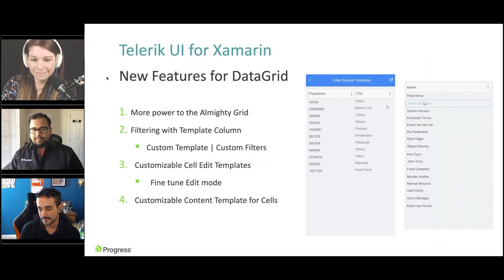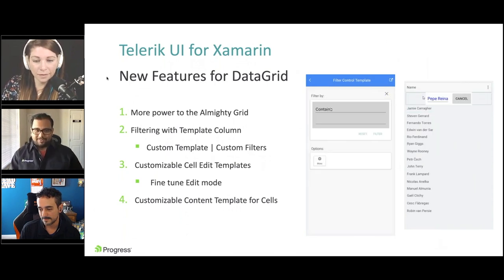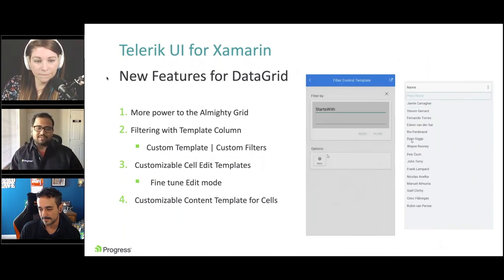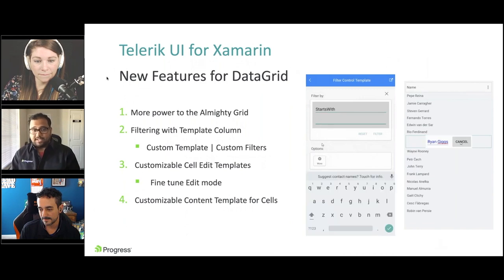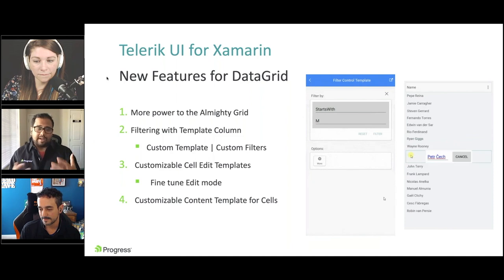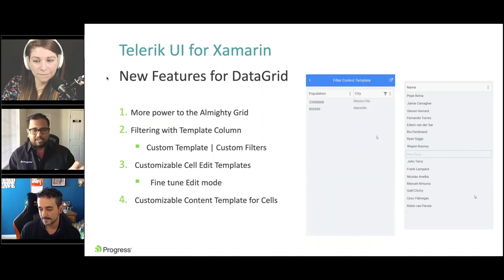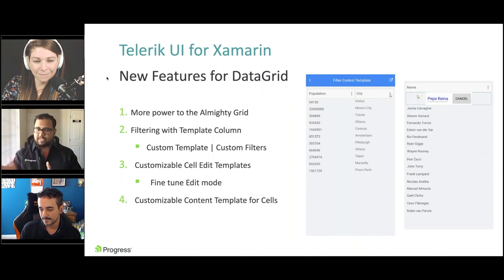The data grid. Yes, you absolutely do want to put a data grid in a mobile app because enterprises run off that kind of a model and it makes a lot of sense. So our data grid is already very, very feature rich, but we are adding more and more things to it. If you're using a templated column, we are adding ways for you to do filtering and also custom filtering.